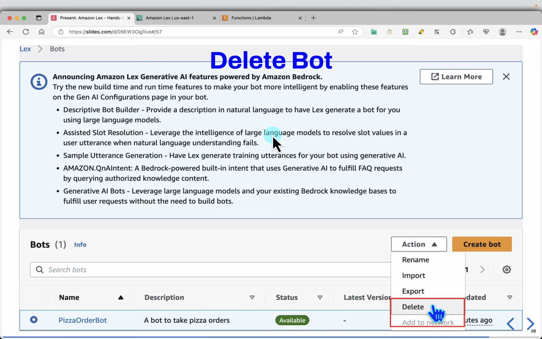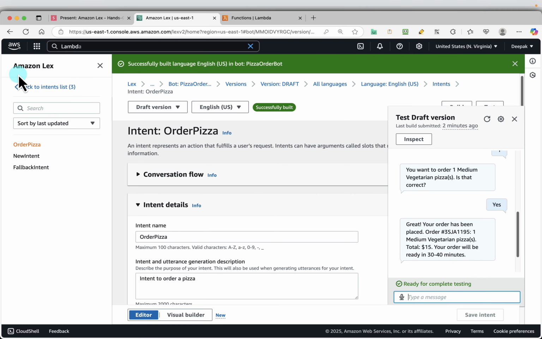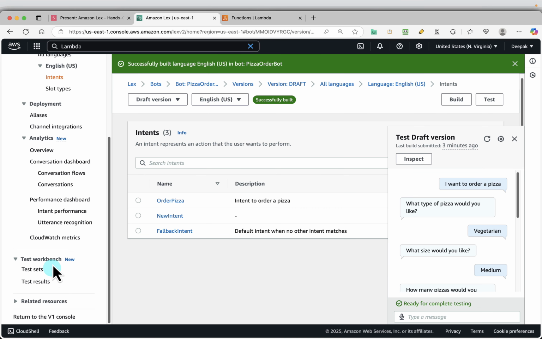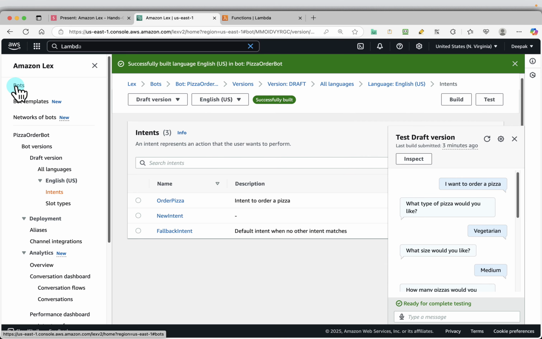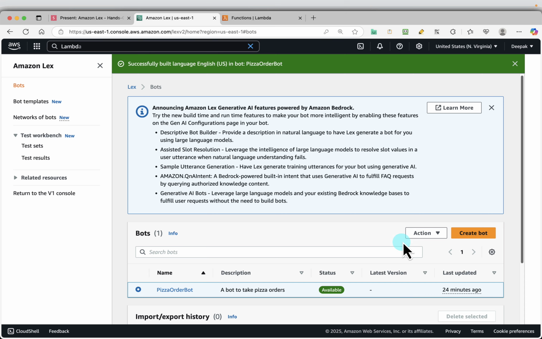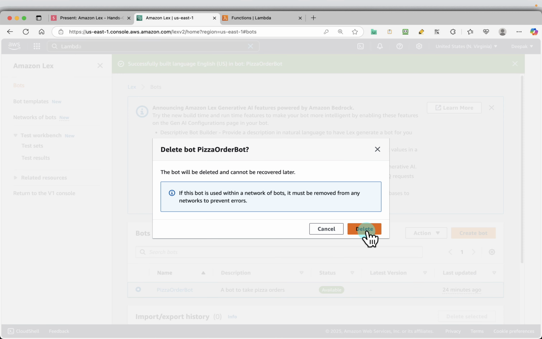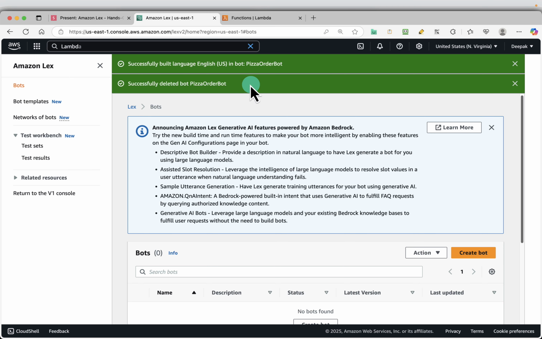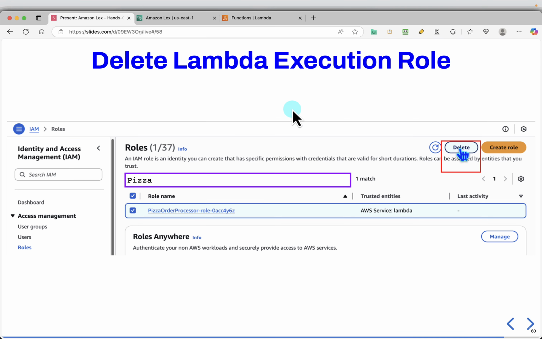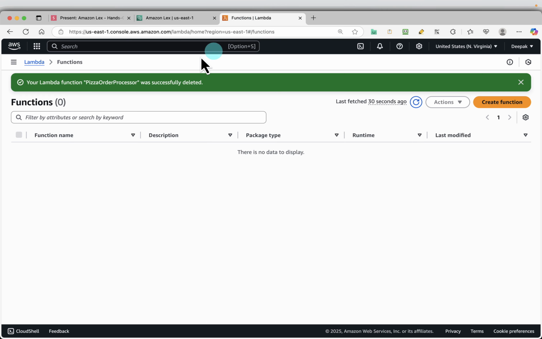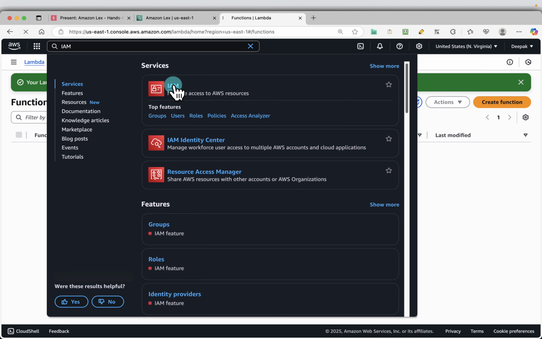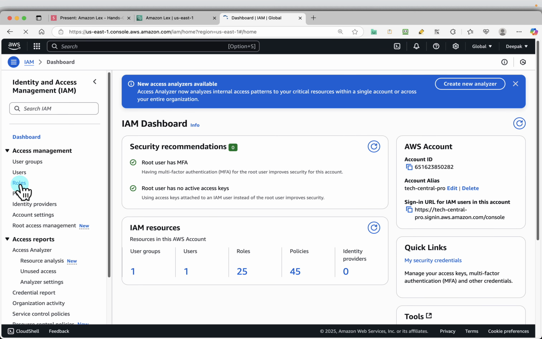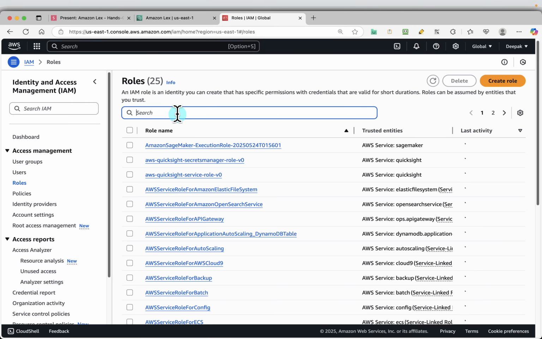Next, we can delete the bot. So you go back and go to the bots. There's one, and then action, delete. This will go ahead and okay, it has deleted. Also you can delete the Lambda execution role. So I go to the IAM service and click on roles. This is the Lambda role.